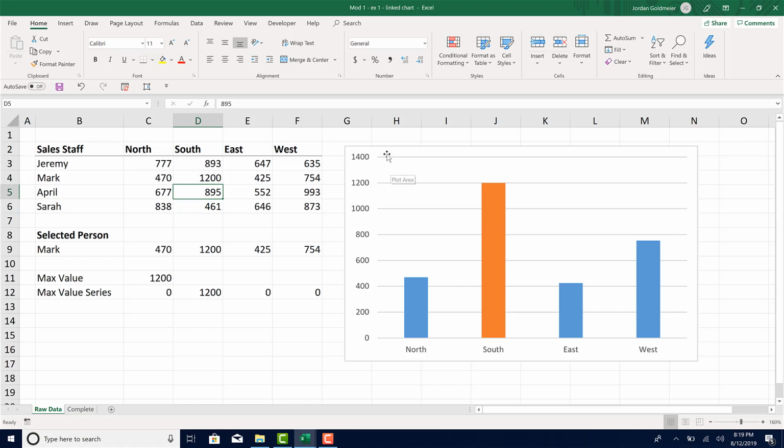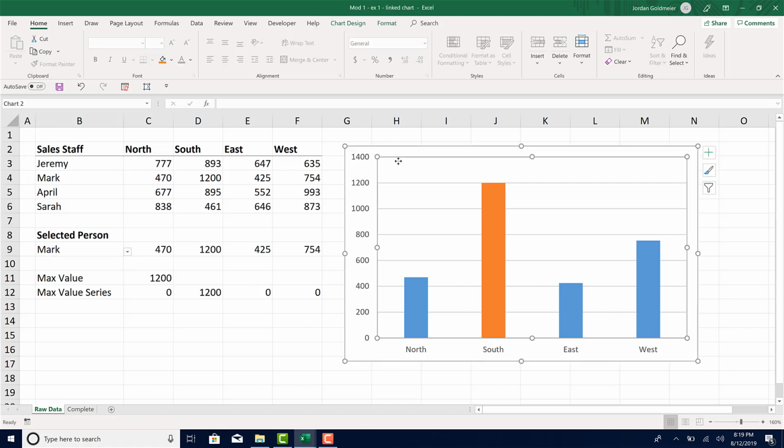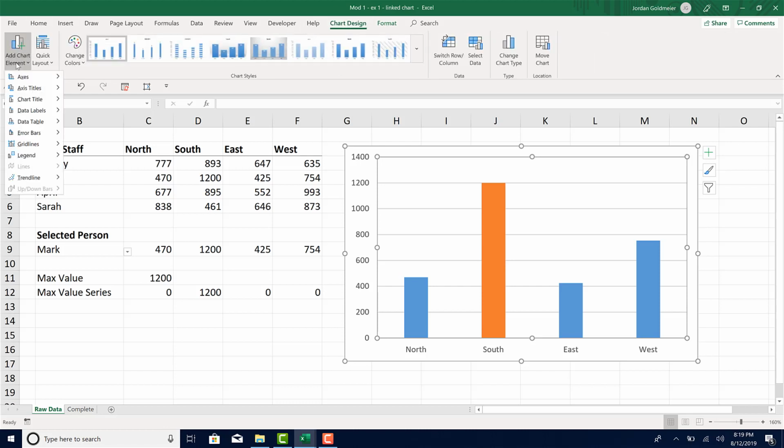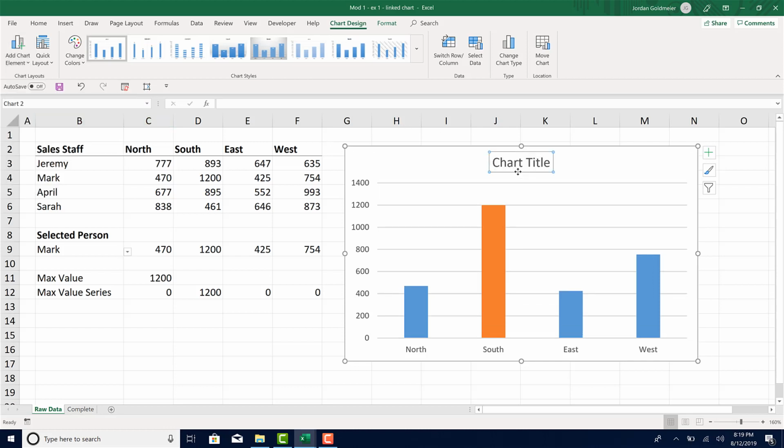One thing that's missing now is that we had a chart title, right? The chart title connected to cell B9. And so as I changed B9, it would change the chart title. So how do we get that back? I'm going to click in here. I'm going to go to Chart Design. I'm going to go to Add Chart Element. And I am going to select Chart Title. So we put that above, like so.